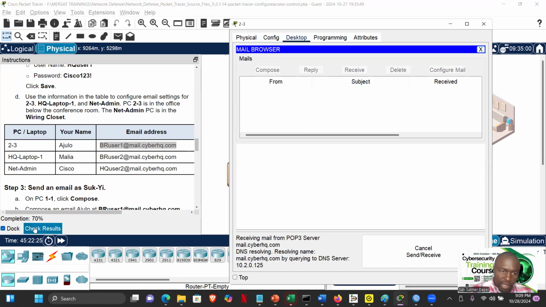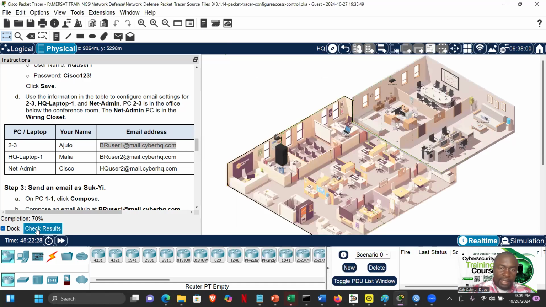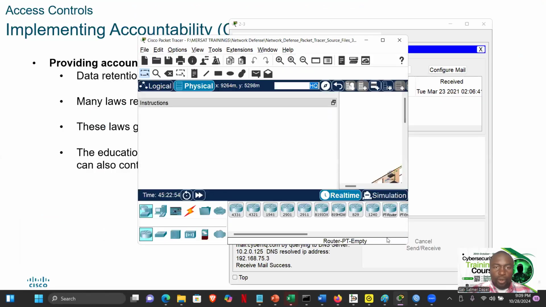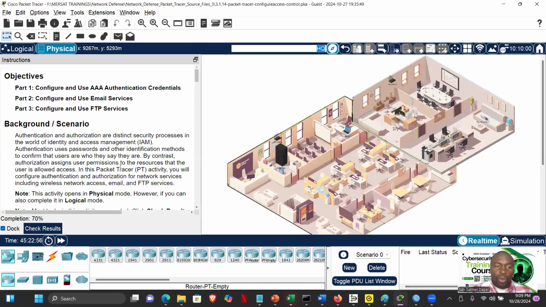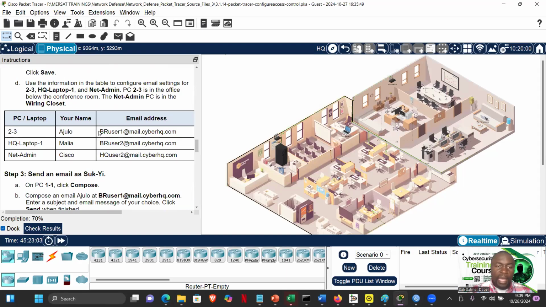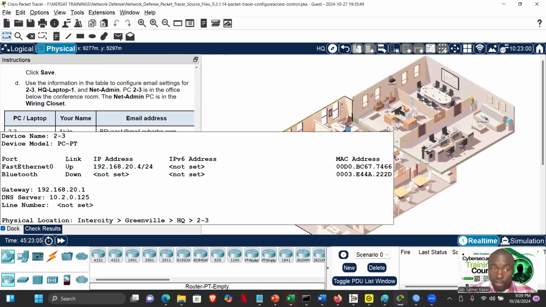So what did I do? I simply came here. You see here where it says check results. When I clicked check results, it comes to the assessment here. You see, this is what we did. Everything was correct for 1-1. Then for 2-3, can you see, username and password for email is wrong? Username and password for email is wrong. So what does that actually mean? What it simply means is that we made an error here when we were creating the activity.